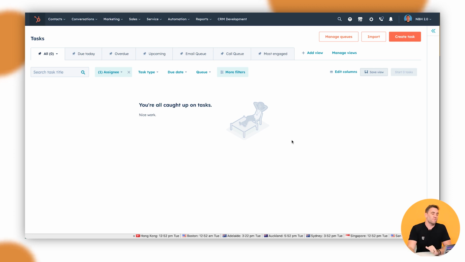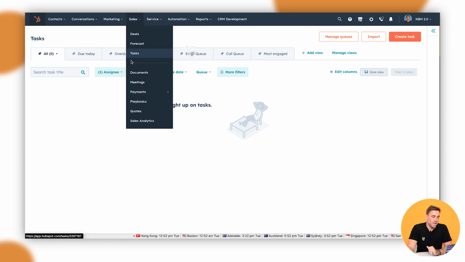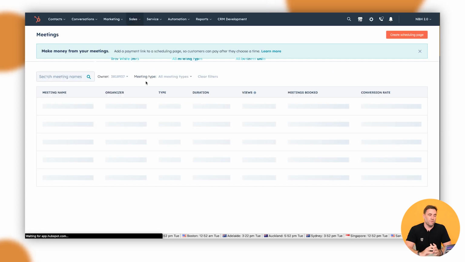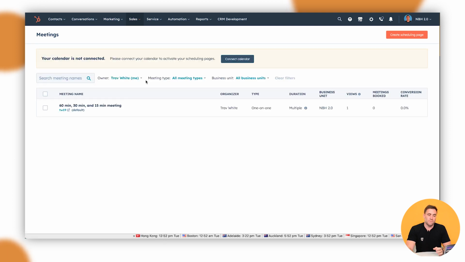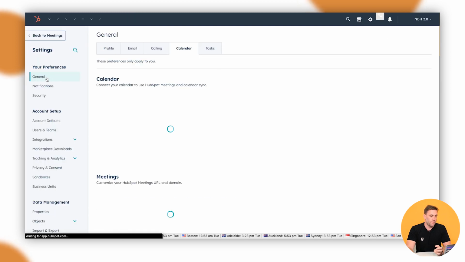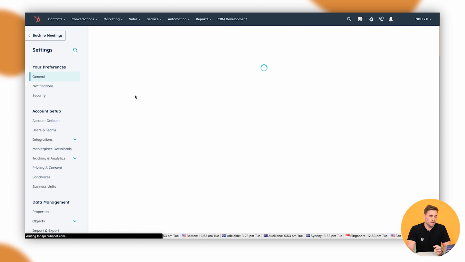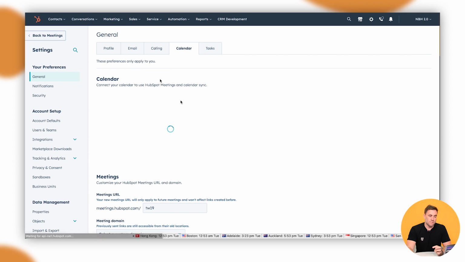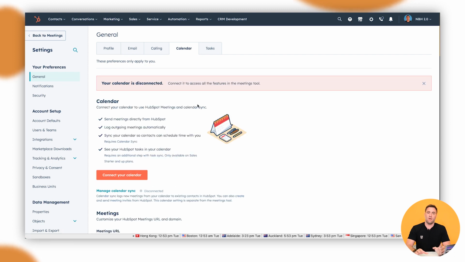So first and foremost, we want to go up to sales and then go down to meetings. Now, if you've got the HubSpot account fresh out of the box, it'll pop up and say that we need to connect our account. You can go about it another way too. If you go to the cog at the top here, there's a general area up here, and you can let it load, go to calendar, and you can see here, this is the calendar area. So there's a variety of different ways that we can get to connect it.